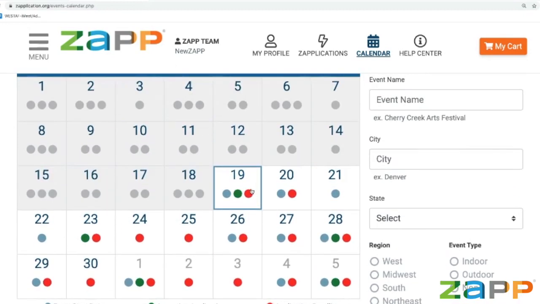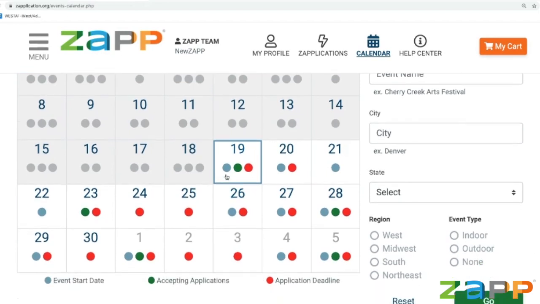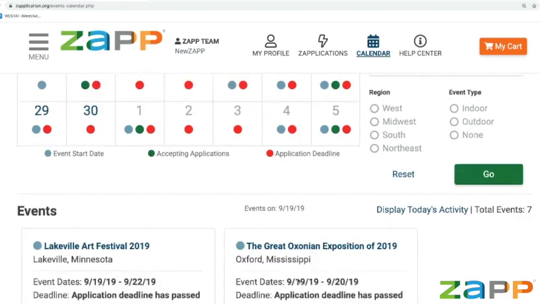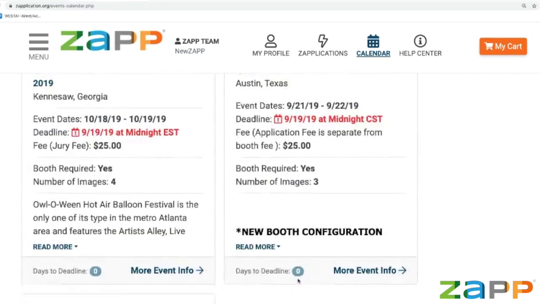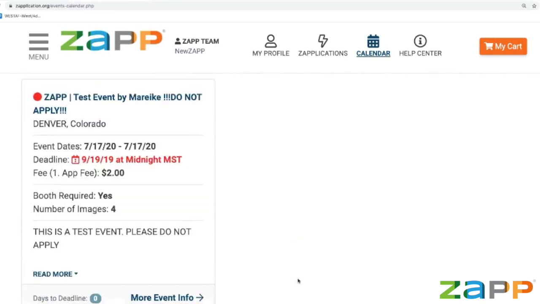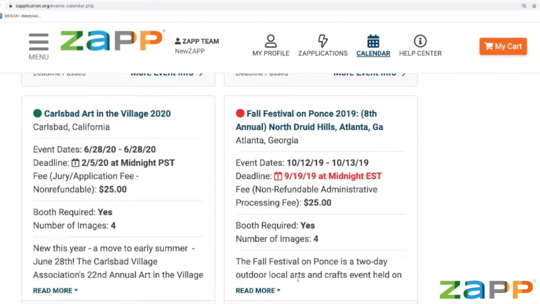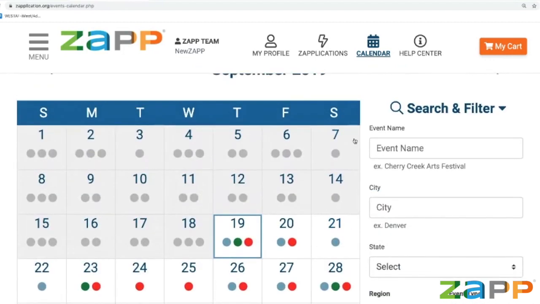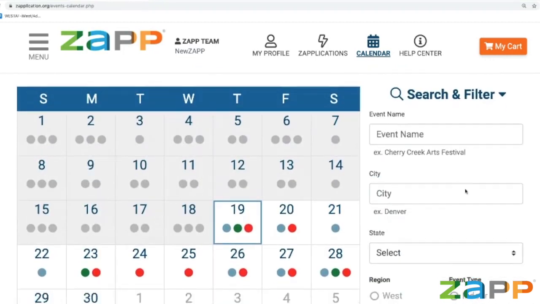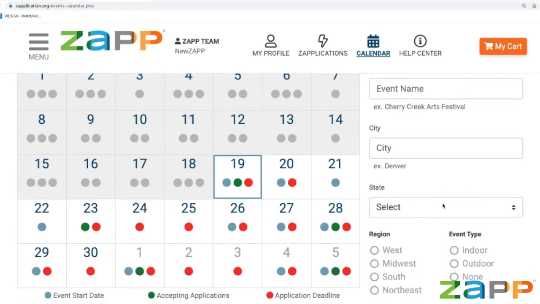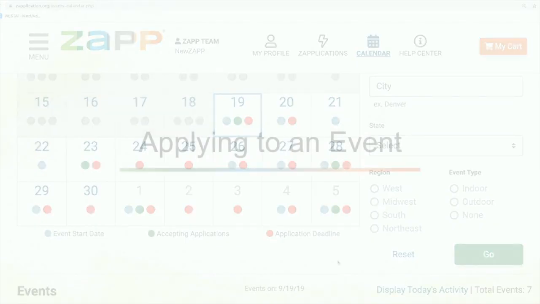But we will always still have the option for this more condensed version that's just a little bit easier to read on mobile. So blue dots are event start dates, green dots are accepting application dates, and application deadlines are red dots. Scroll down, you have the list of the day's activity. And again, you can see a bit more information about the shows on this view. What we call event cards just give a bit of information for the event. Just like the participating events and Apply to Shows page, you have the option to search by event name, city, state, region, or event type.